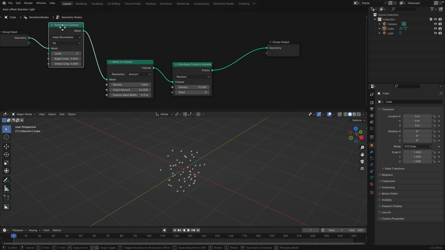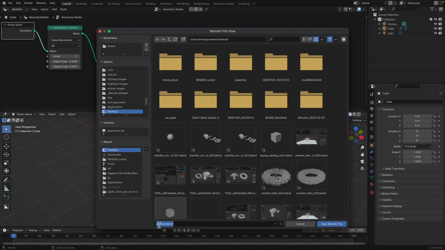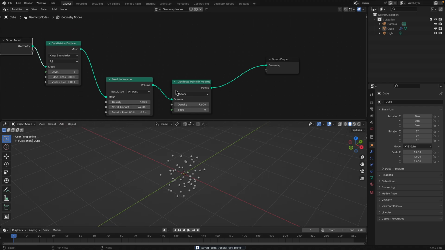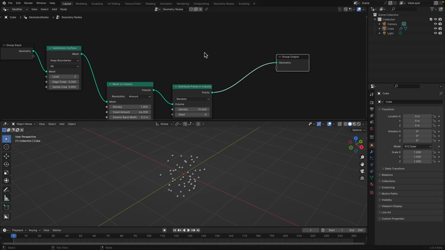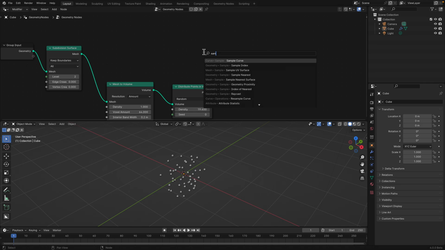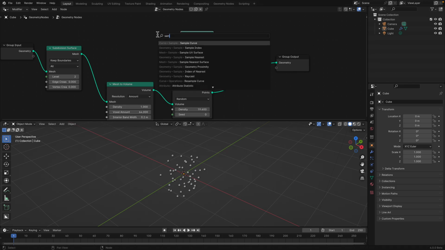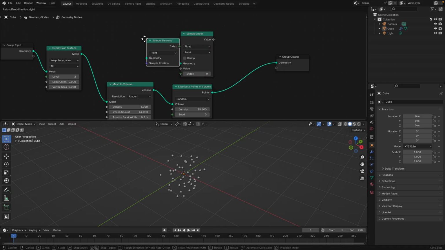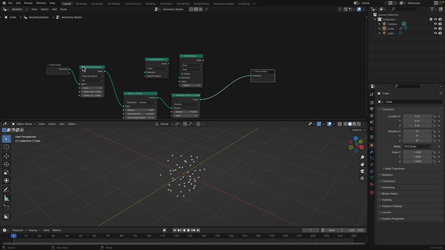So the idea is, from this subdivided surface, we want to transfer some points. So point transfer. In the old days we also had something like attribute transfer, but nowadays we actually need to use nearest index or sampling. We need to use sample index and sample nearest. There's a lot of sample nodes: nearest, surface, index, curve. This is something fundamental that needs to be explained with a couple of videos.